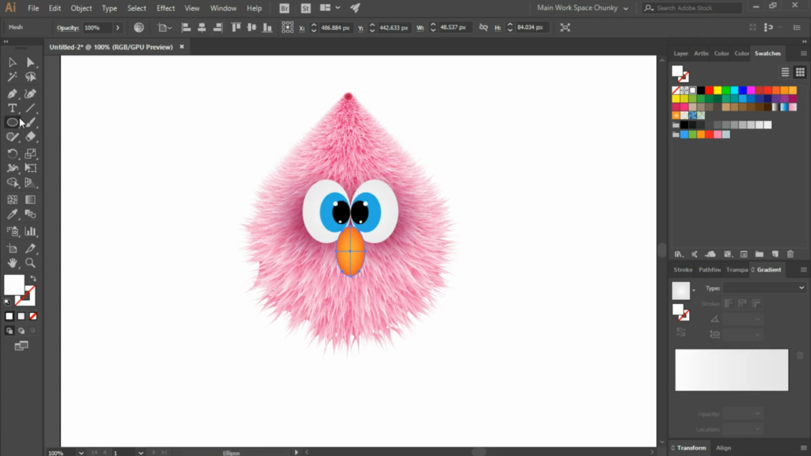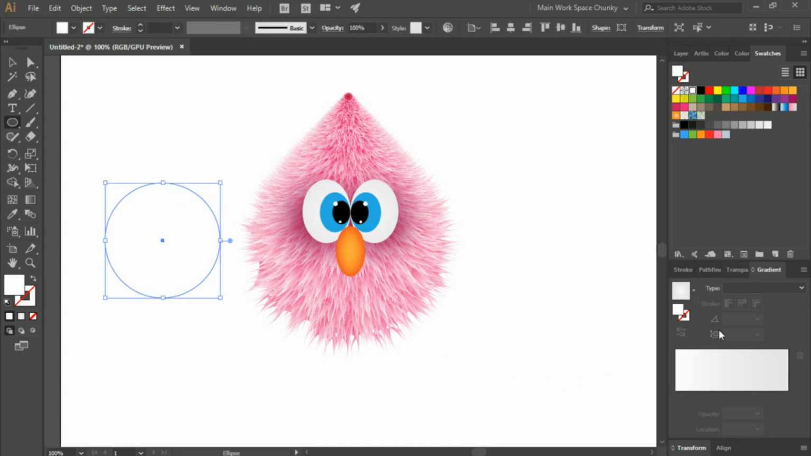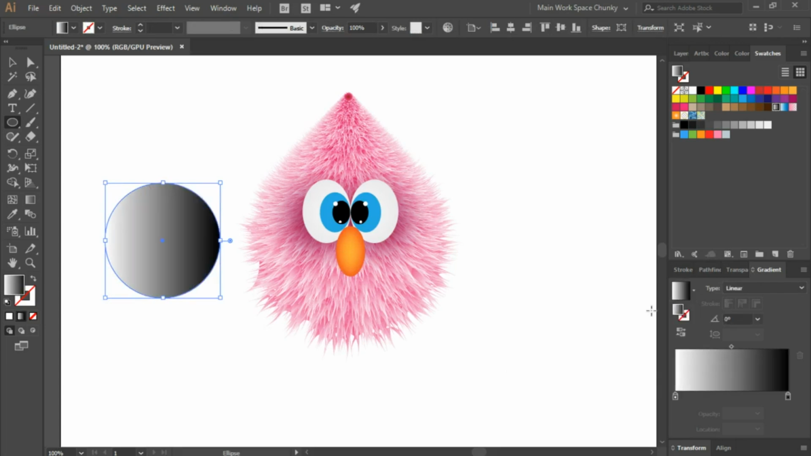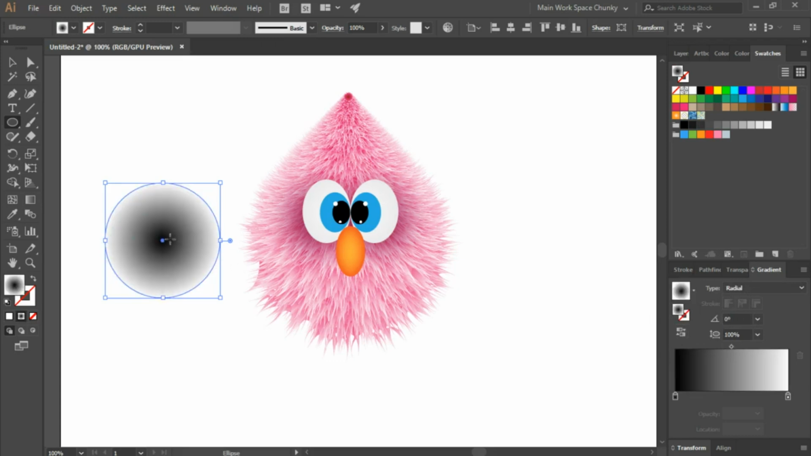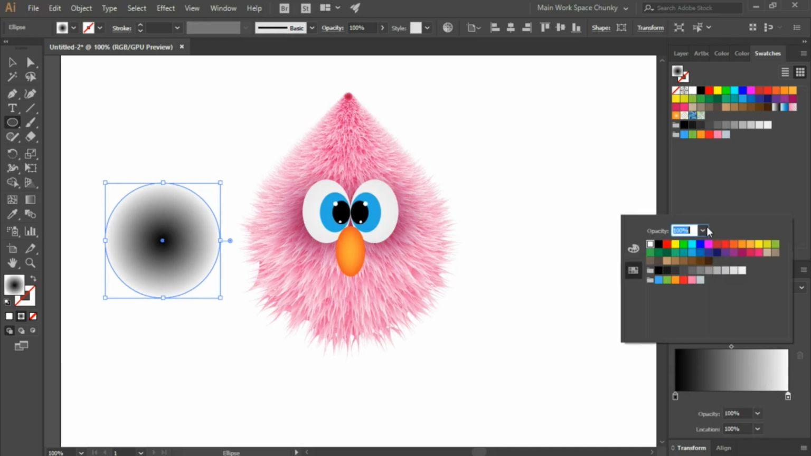The next thing I'll do is we're going to create a shadow. So I'm going to select my ellipse tool while holding the shift key. I'll click and drag out, and we're going to select our gradient and change it to black and white, and we're going to make sure that it's on radial, and we're going to hit reverse so that we have something like this here. You're going to double click on the white and lower the opacity to 0.